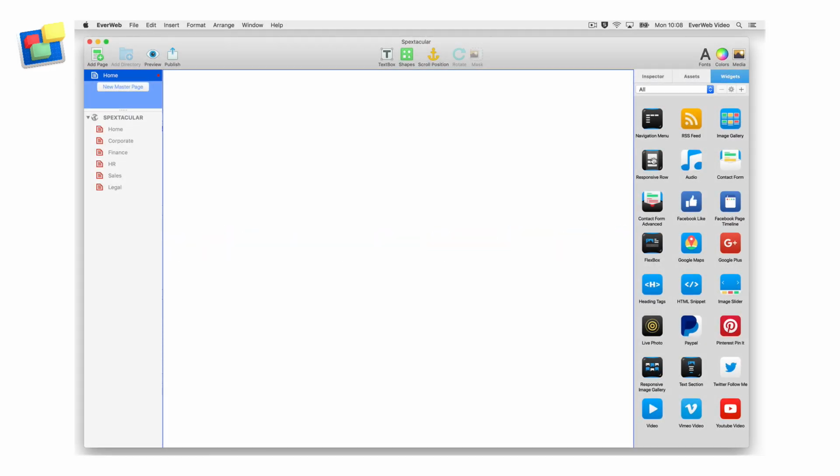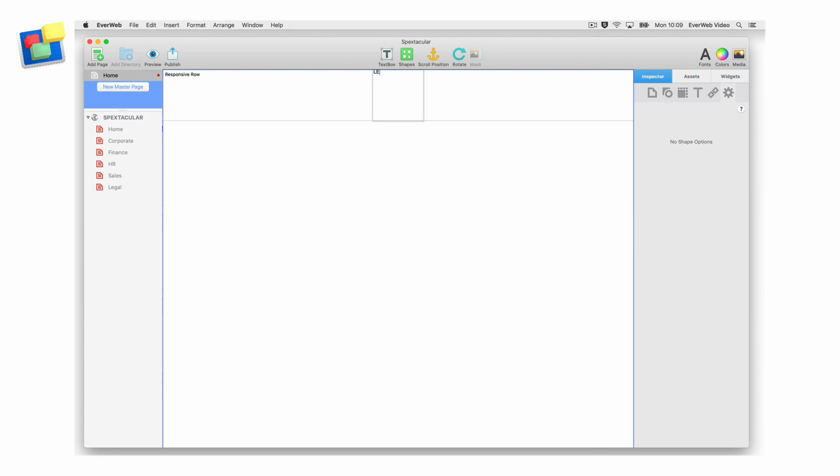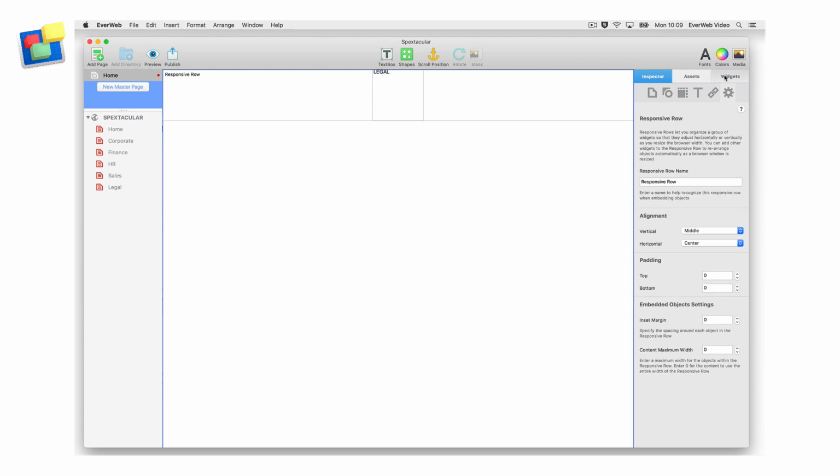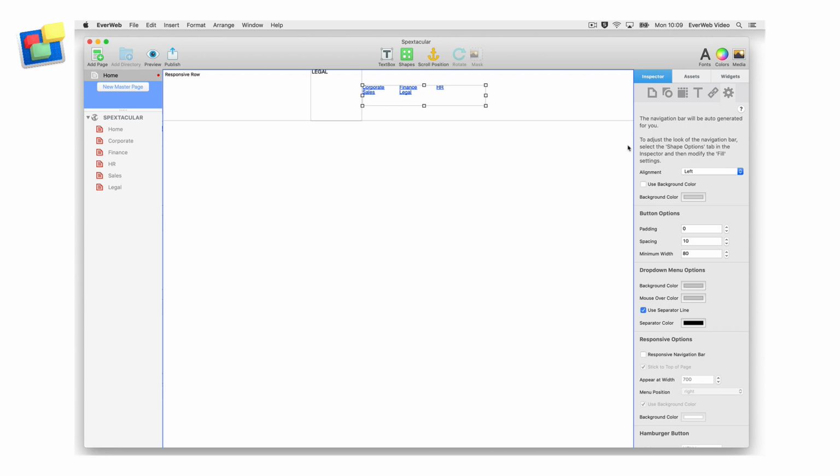You work with a master page in the same way as if you were working with a regular page. Adjust settings and add, edit, and delete objects in exactly the same way.